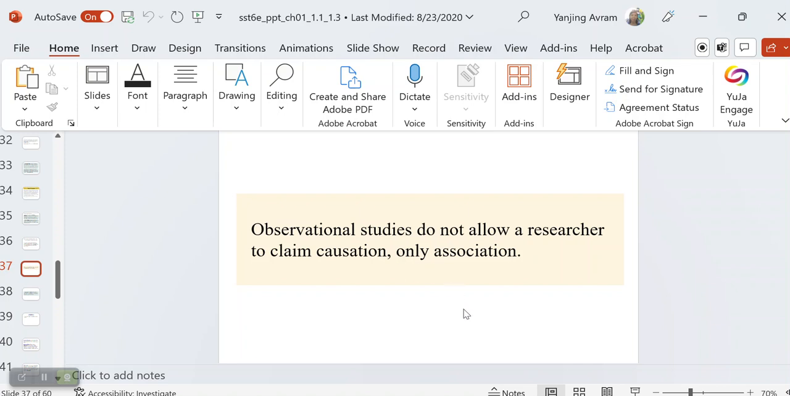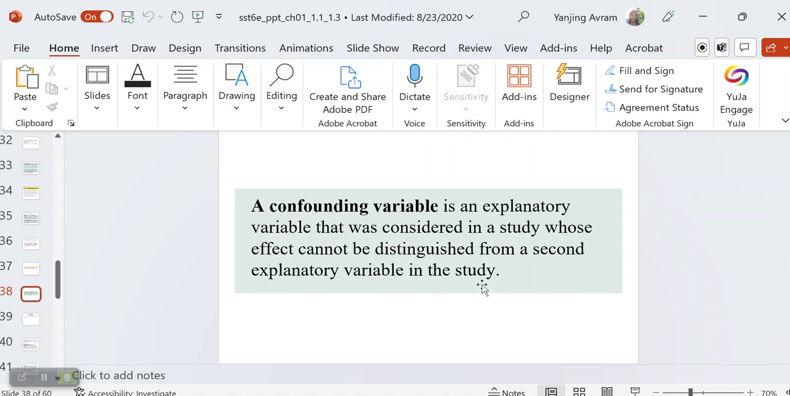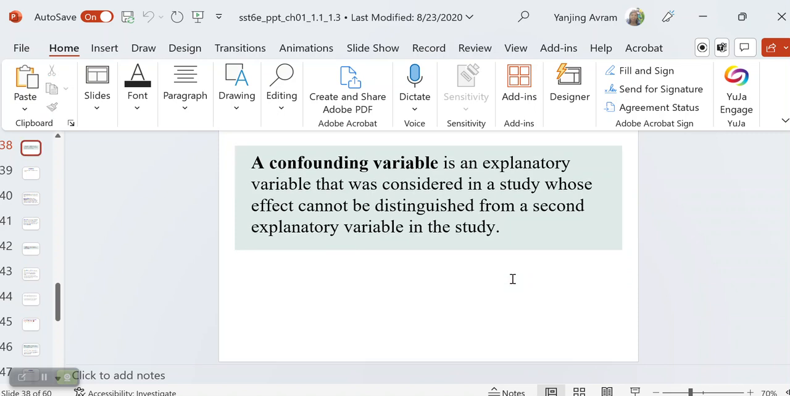Those are tricky things in statistics that we want to know. So that is pretty much it for section 1.2. It's just a little more in-depth study of all these variables. Another one is called a confounding variable. A confounding variable is an explanatory variable that was considered in the study, and its effect cannot be distinguished from a second explanatory variable in the study. Those are the confounding variables, as we talked about earlier.